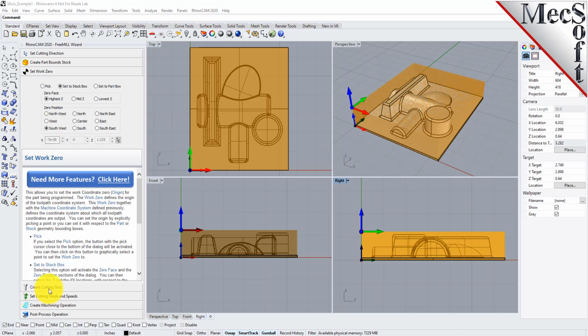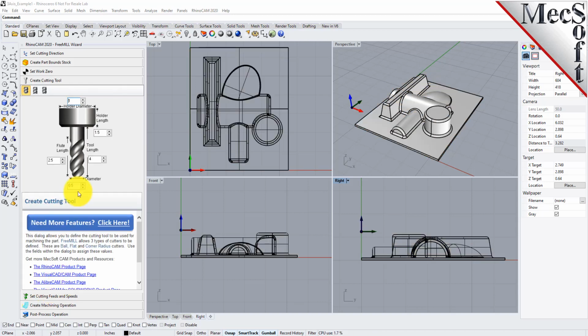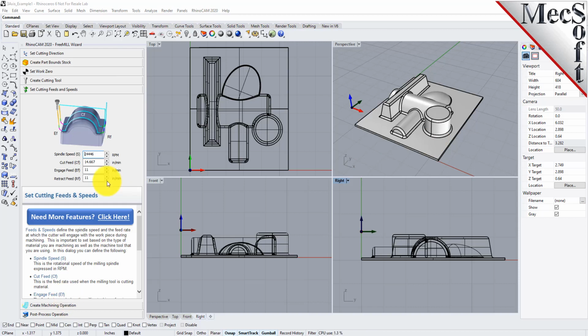The next step is we're going to define our cutting tool. Now I mentioned that we're going to rough and finish this part. So for roughing, we're going to select a flat mill, and let's set a 3/4 inch flat mill, and let's set the flute length to 4 inches and the tool length to 5 inches, so it gets down enough depth to clear out all this material. So we'll go to the feeds and speeds tab, and we'll just leave those set, and you can adjust these to your machine preferences.